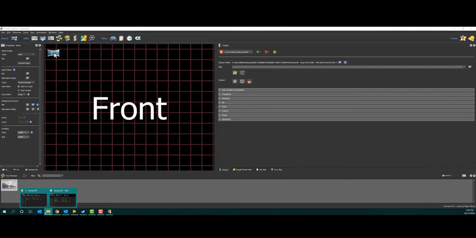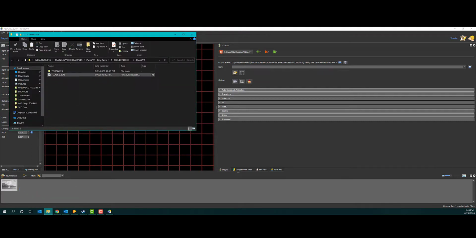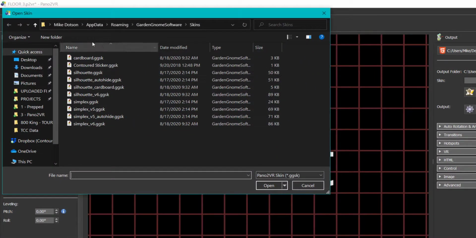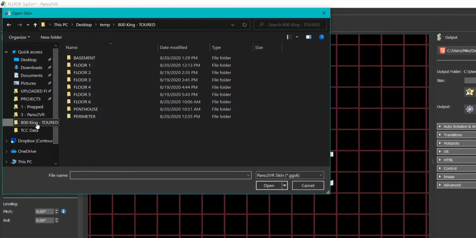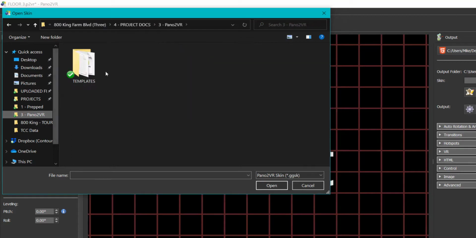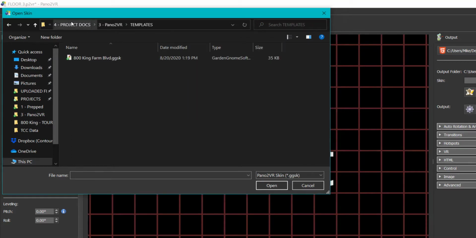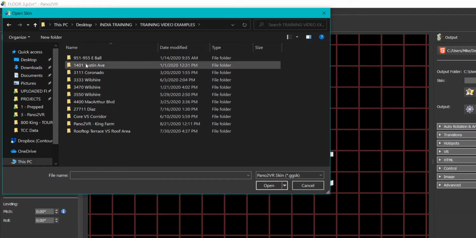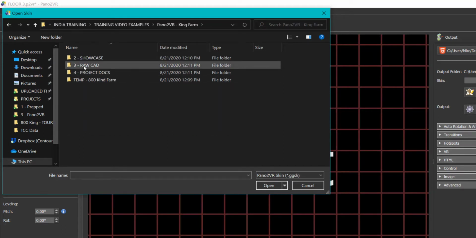Do not do this. Next, you will need to select the skin for our toured package. Click the folder icon at the end of the line that says skin and navigate to the template folder and select the building address.ggsk file. This will load in our toured template to work off. You will want to rename this file prior to selecting it in the Pano program to the address of the building you're working on.